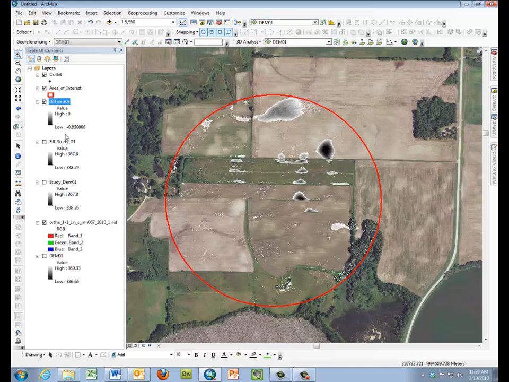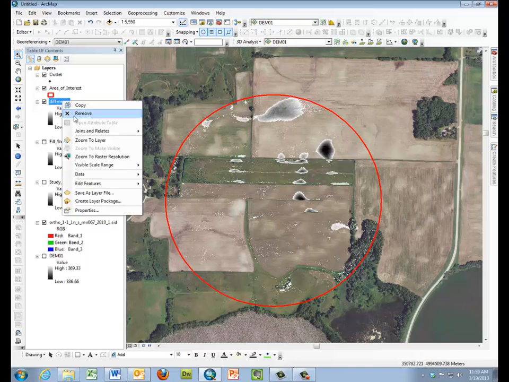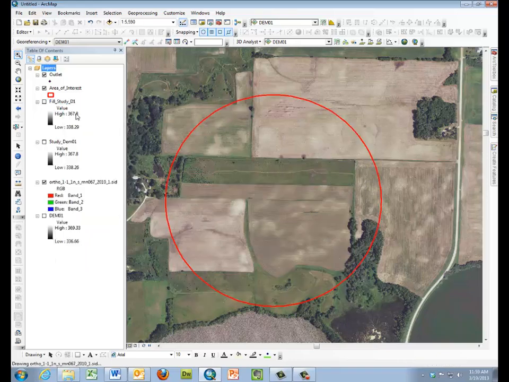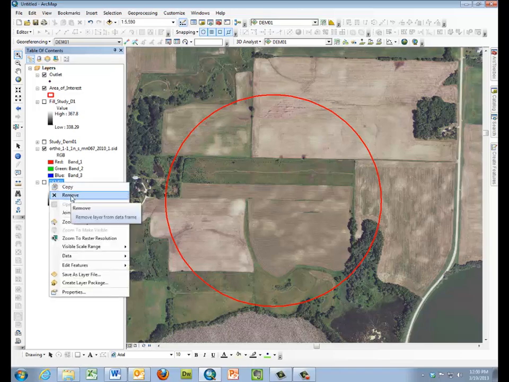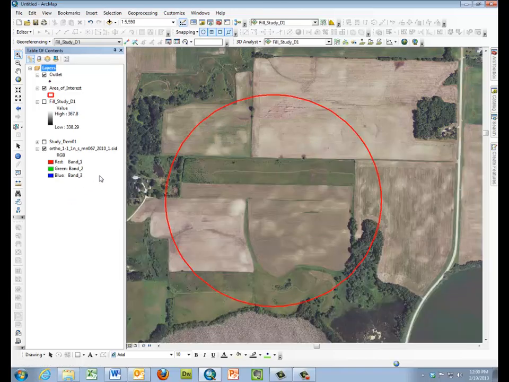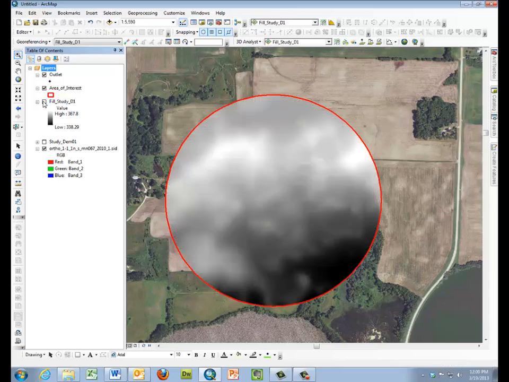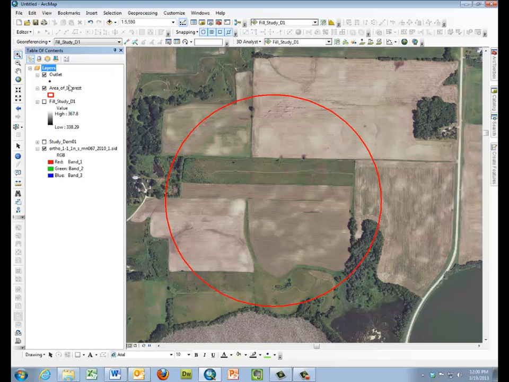Our final step is to remove the difference, because we don't need that for our later analysis, and to remove our larger DEM just for space purposes. So we have our fill DEM for our subject area, and our area of interest, our imagery, and our study DEM, and our outlet layer. This completes this video.